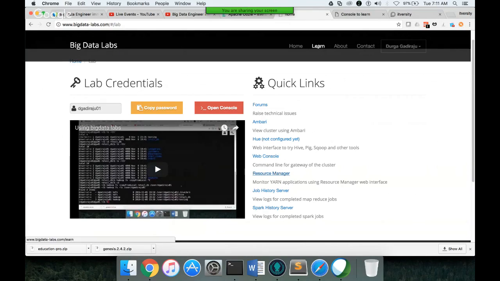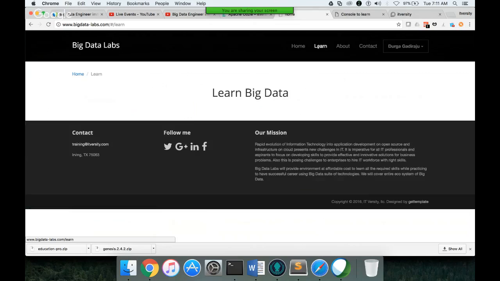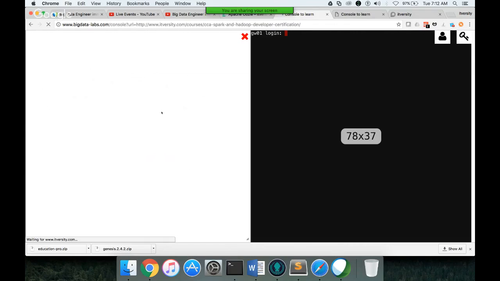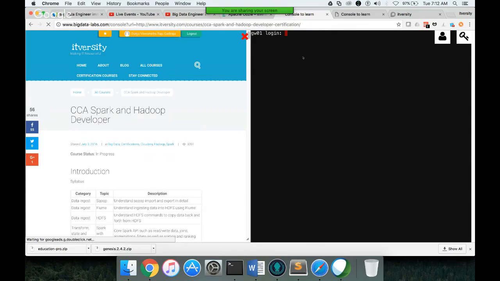Okay, and also there is a Learn tab. If you click on the Learn, you have the courses such as CCA 175, HDP CD, Spark, Scala, Big Data Engineer, Immersion courses. If you click on the lab here, again, left side, you will get the CCA content directly. On the right side, you will get the prompt to log into the lab, and you can read on the left on the course, and then on the right, you can actually practice. Also, you can go to Ambari.